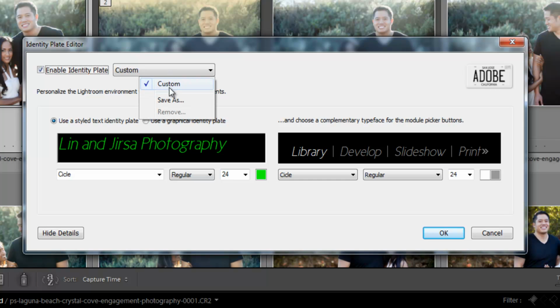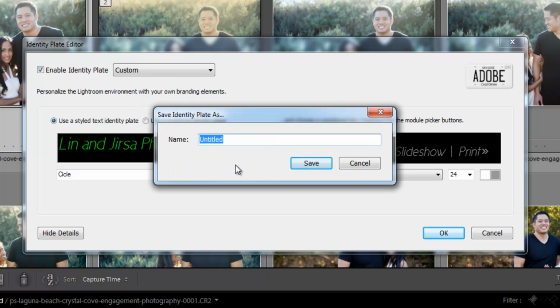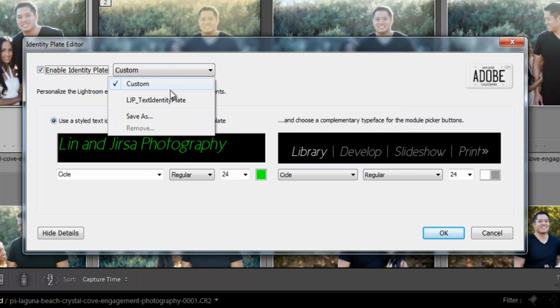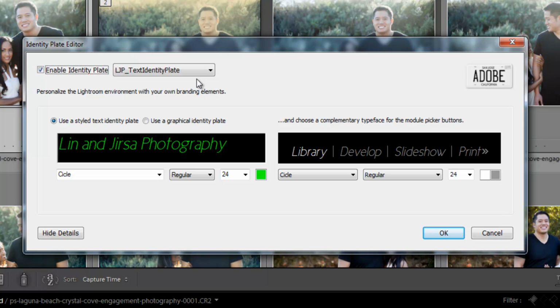Okay. I'm going to save this as the LJP text identity plate. Okay. Now it's saved right here. So if I want to load it, or if I have multiple ones saved, which I'm going to show you how we're going to do that, I can switch between different identity plates right now.